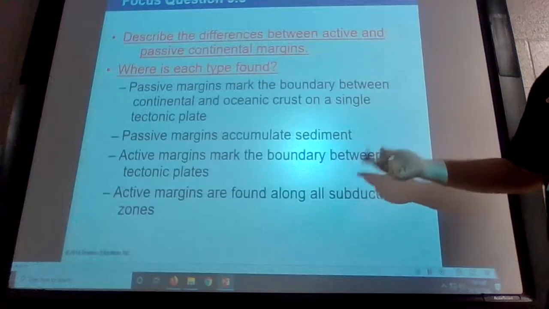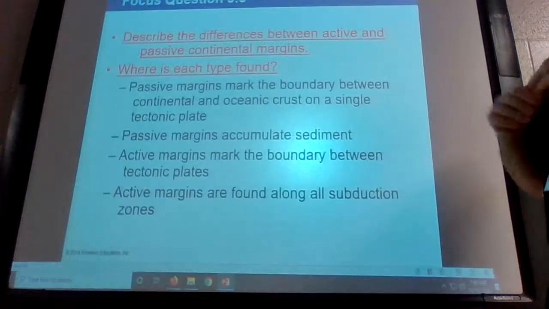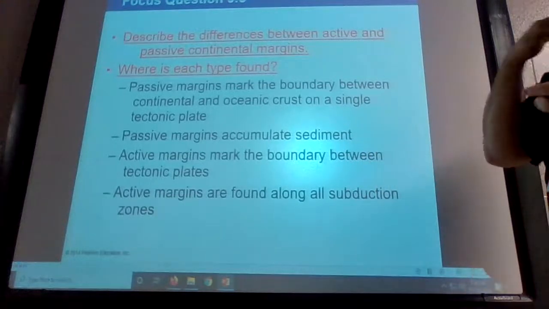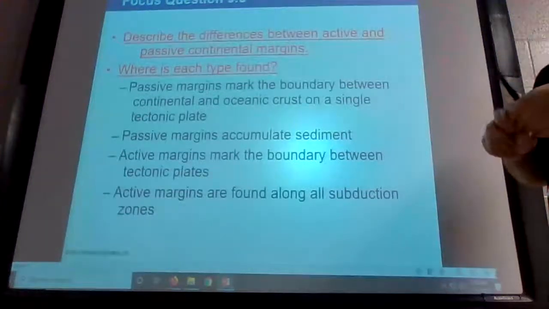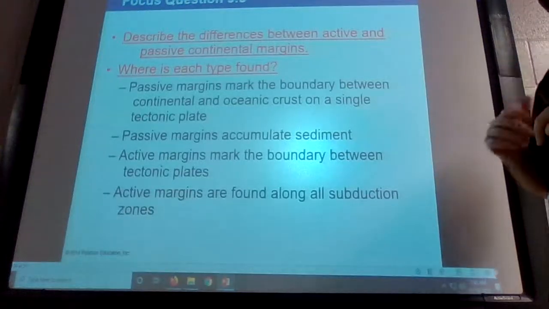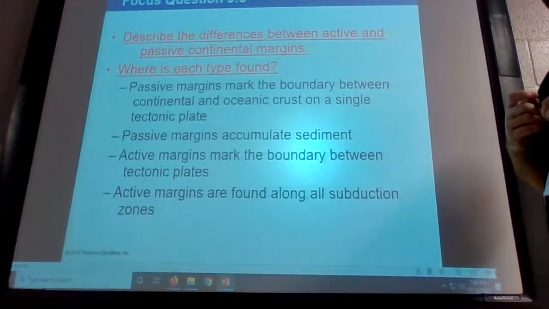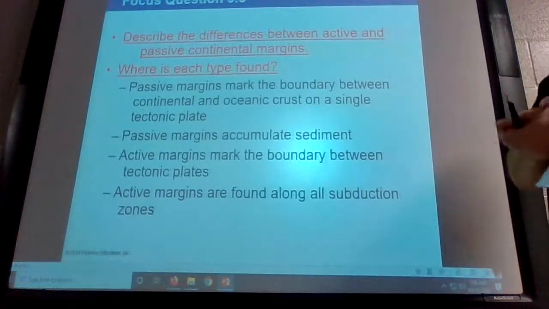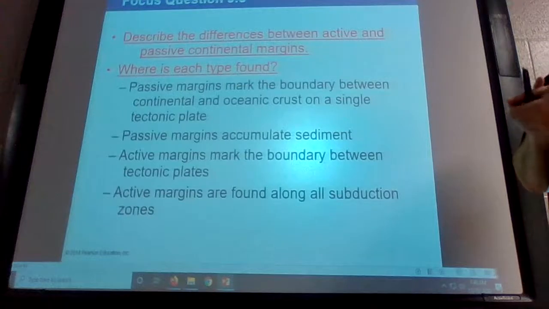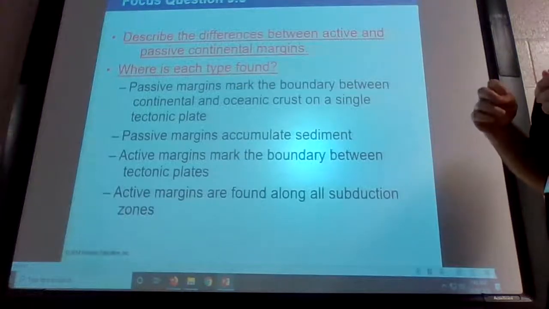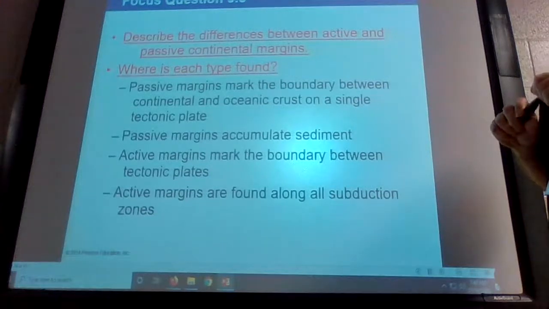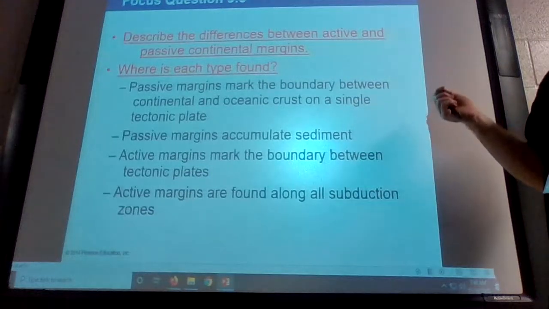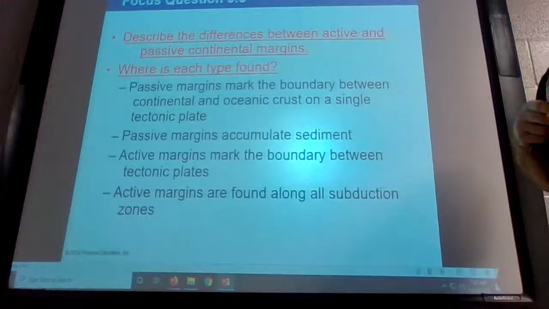Your active margins, you do have subduction happening. You have some sort of movement. You're going to have more volcanoes, more earthquakes. You're also going to have accretionary wedges as all that sediment gets scraped off. And so they're going to have a slightly different profile. Many of them will still have that continental shelf, but what happens beyond the continental shelf is subject to change depending on what kind of plate boundary you have and where you're at in the world.